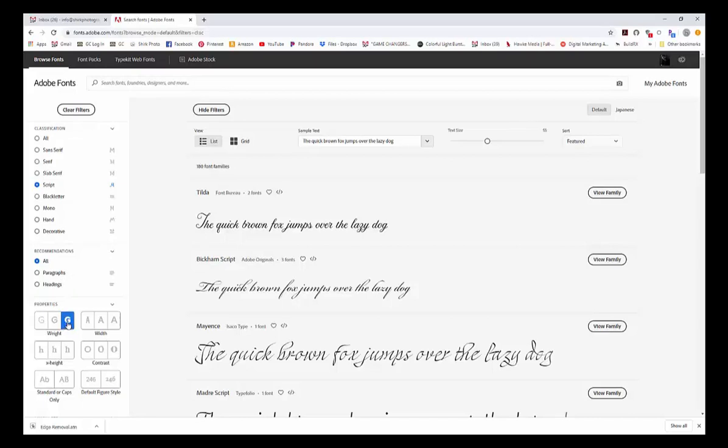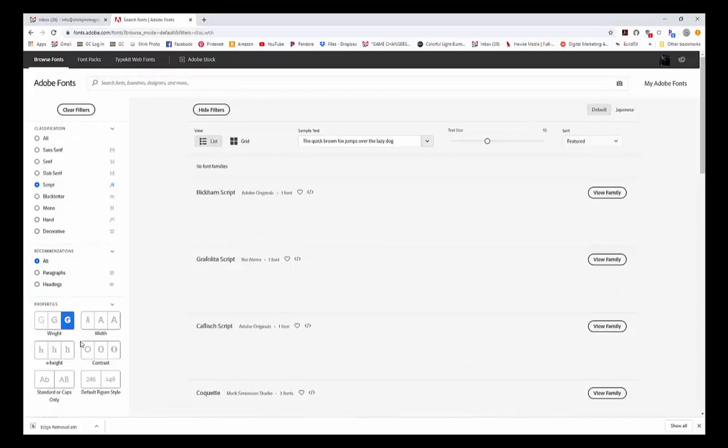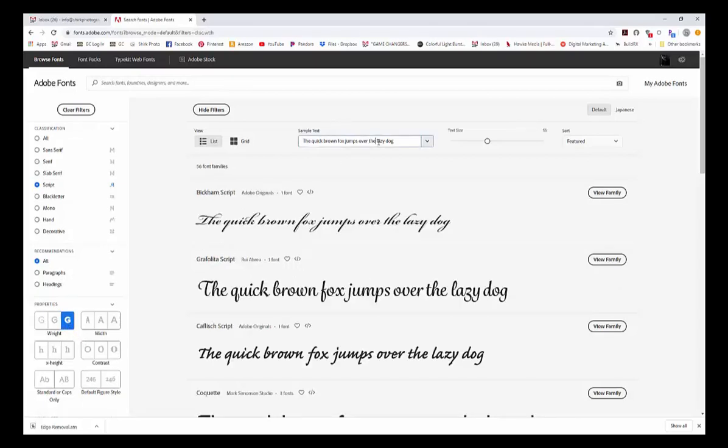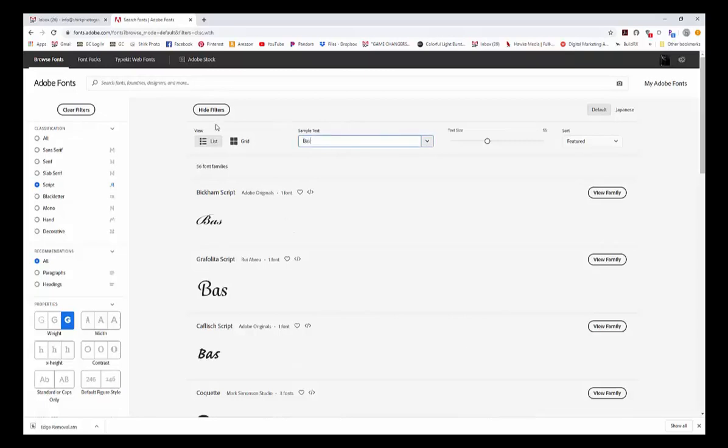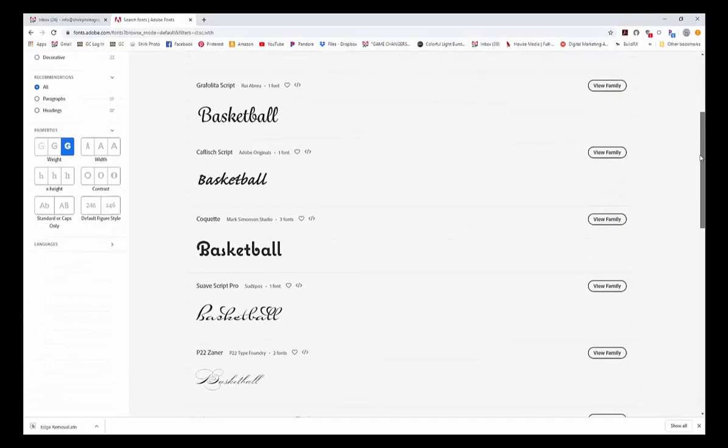And then you can pick like how thick you want it. If you're looking for very thick letters, go there. You can even type in sample text. So if you know you're looking for, for example, a basketball, you're going to type the word basketball in. Now I can look through and see what it looks like and select it.